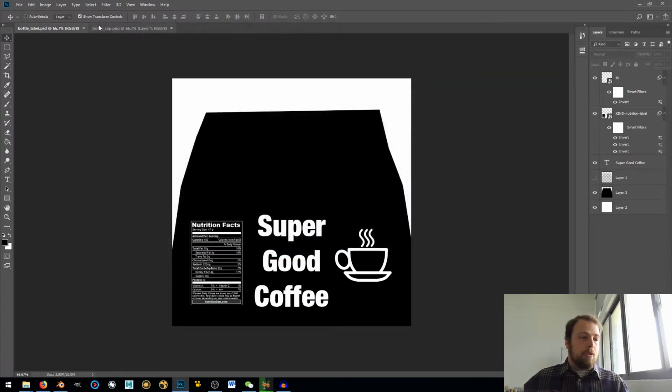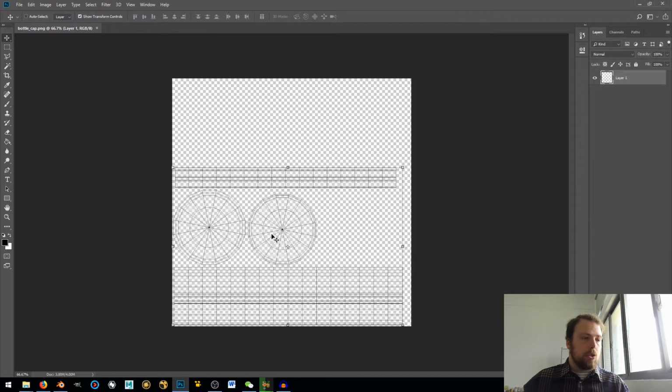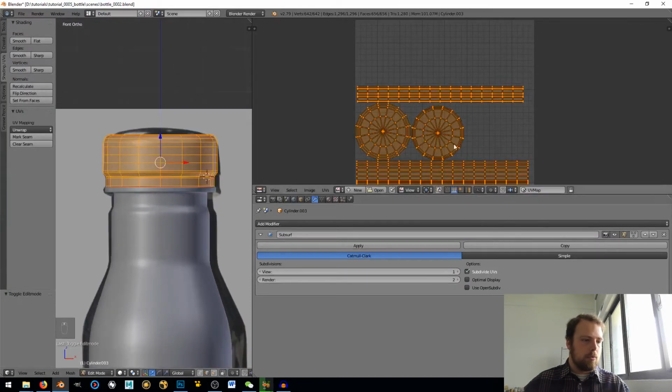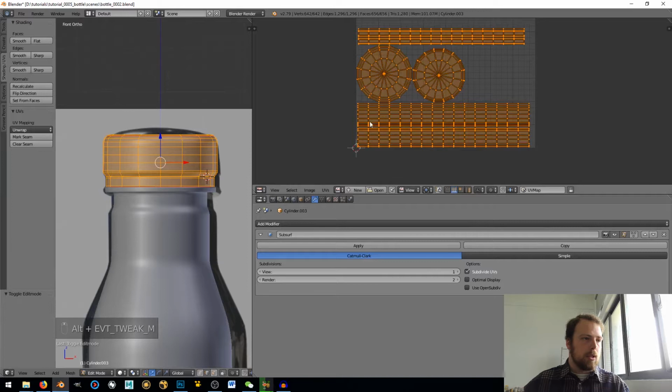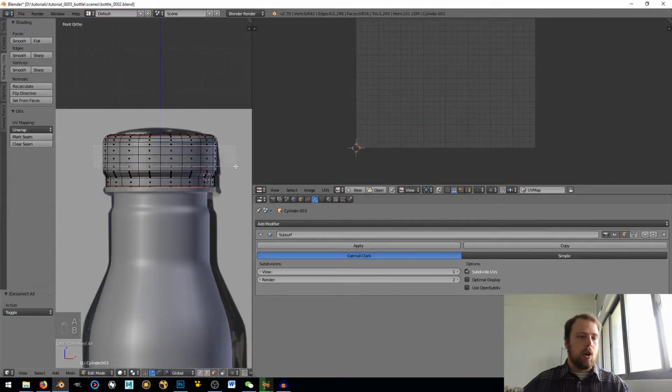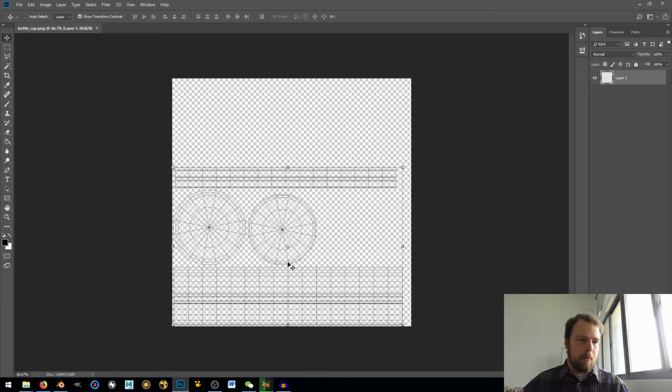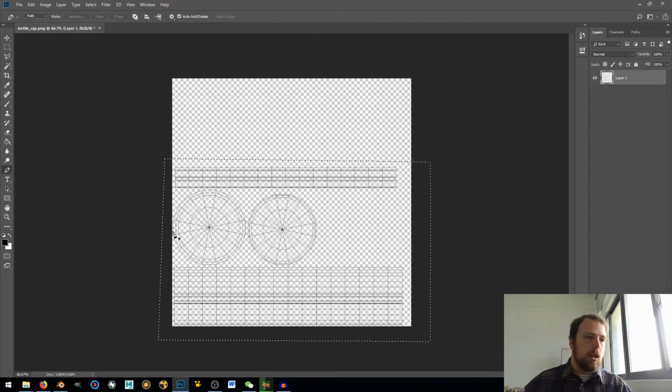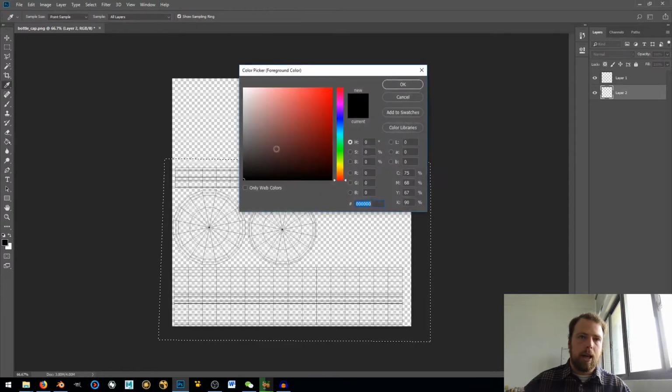Okay, so now for the cap, one thing I need to do before I do the cap is figure out, is it the bottom part or the top part? That's my outside. So I'm just going to select these, and it's the top part. I can see that there. Okay, so I'm going to use the pen tool and just add in, not such a black, let's add a little bit of gray, something like that.